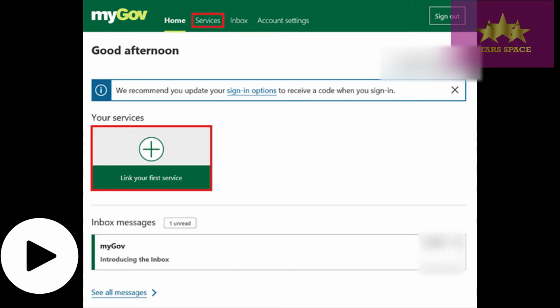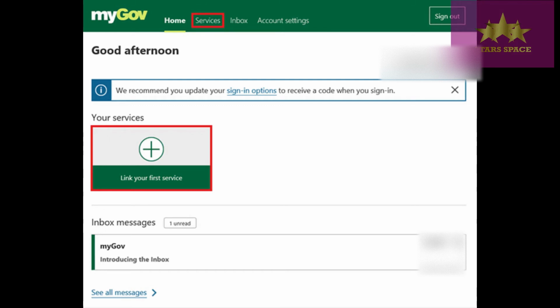Hi guys, today I'll show you how you can link your Centrelink account to your My Gov account.